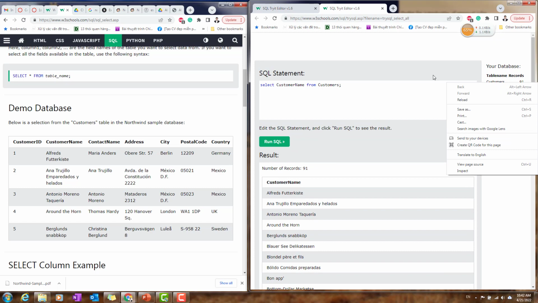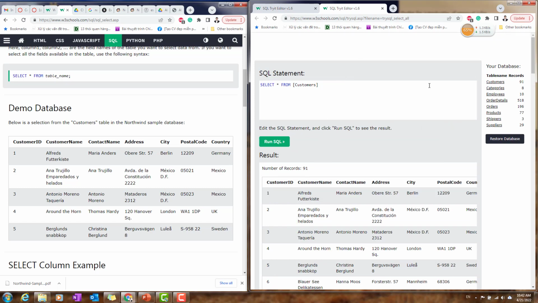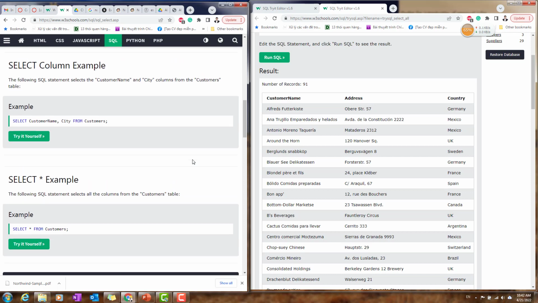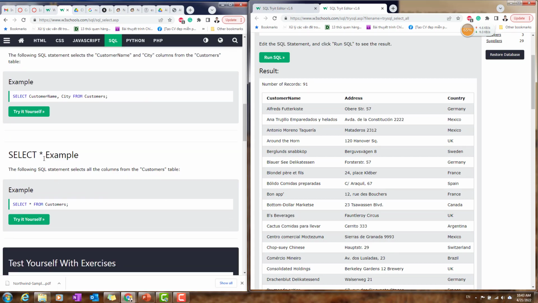In another case, you can see this customer table has a lot of different fields. If I don't want to select everything from the customer table and only want some of the fields, for example customer name, then the address, and then the country, I can click run and see that this is the information I really want to retrieve.